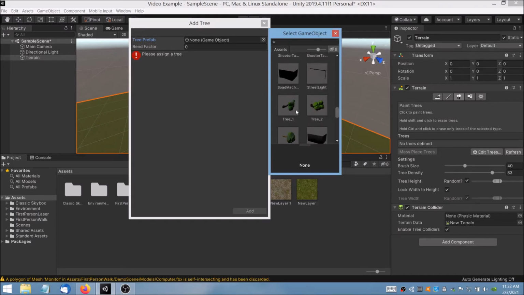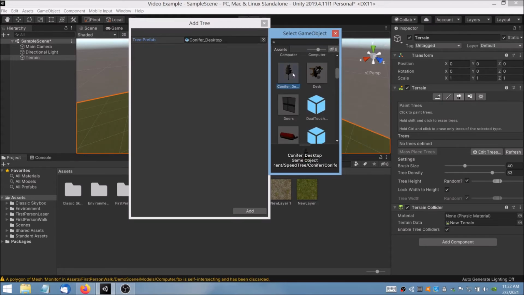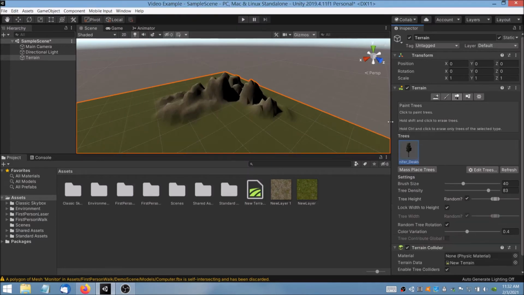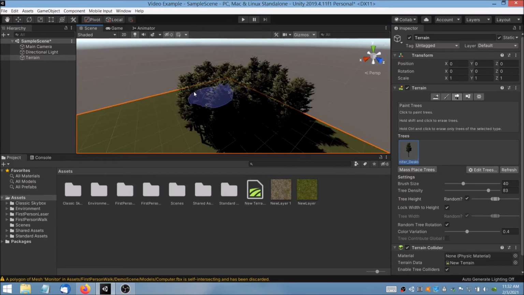Here are some. Could add this one. There are more though. Aha. The conifer tree. Add. Now we can paint them like, oh boy. We can paint them like that. I'm gonna Control Z that.